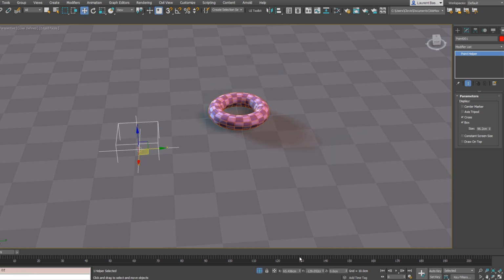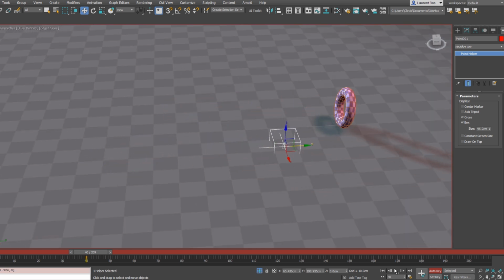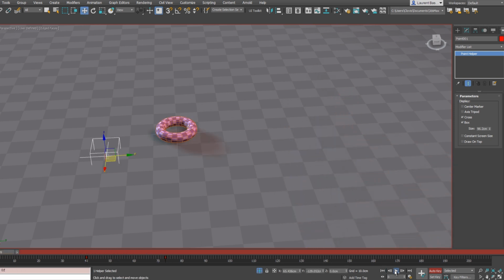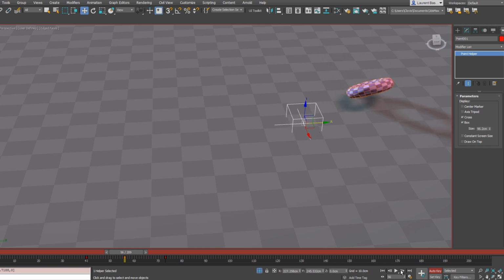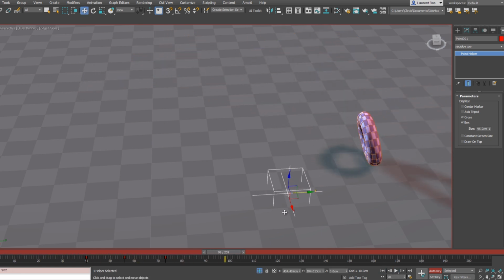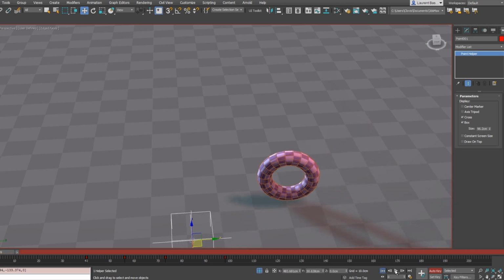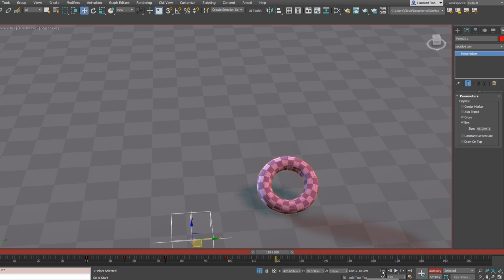So let's create some keyframes. Okay, maybe another one in the middle here. Okay, fine.